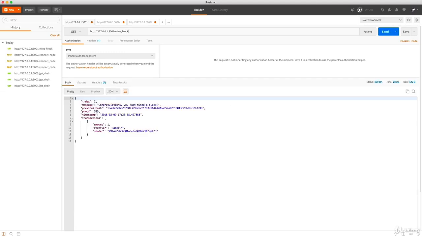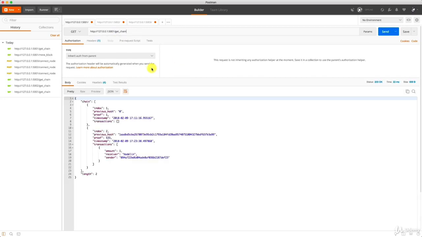Let's press enter. And here we go. Congratulations, you just mined the block, you being me. The proof is 533. And of course, since I'm the miner, well, my node, which has this address, sends 1 Atcoin to me, Adlin. Okay, so interesting. We just mined a new block, and therefore my new chain, if we have a look at it, thanks to the get chain request, well, here is my new chain.